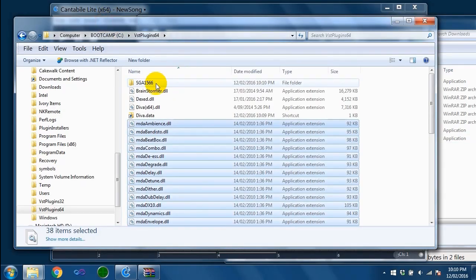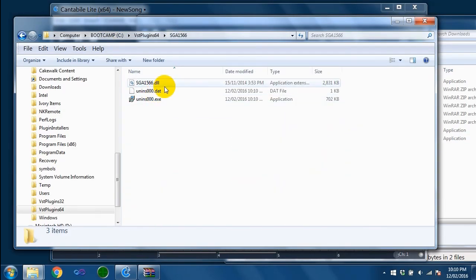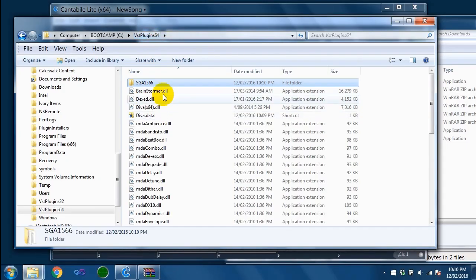And you'll see that this one's been installed into this subfolder with these uninstaller files here. Cantabile goes through all the subfolders, so it doesn't really matter the structure of this folder. You can organize these however you want. I could have put all these MDA ones into an MDA subfolder, for example.